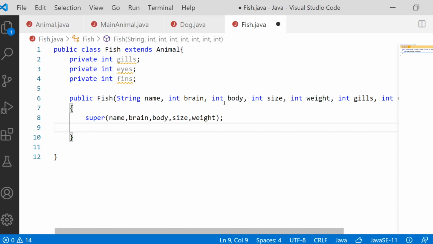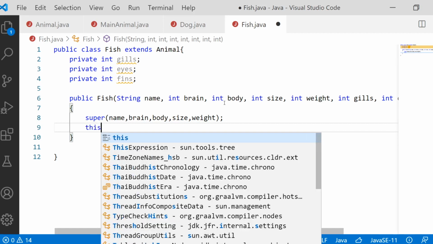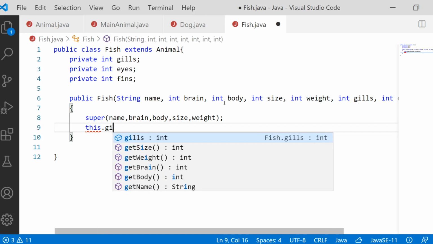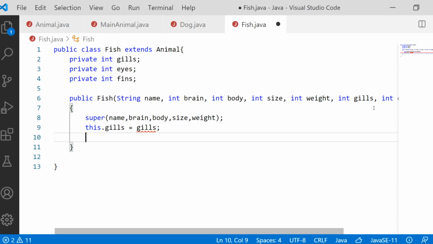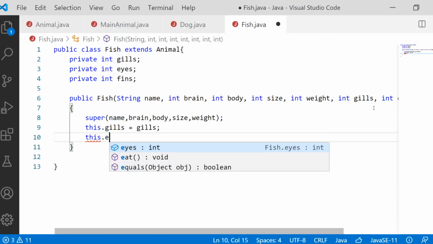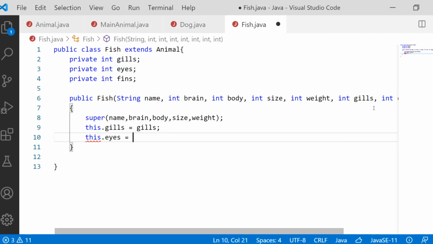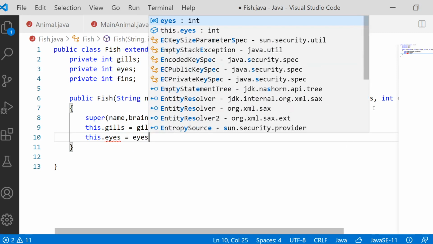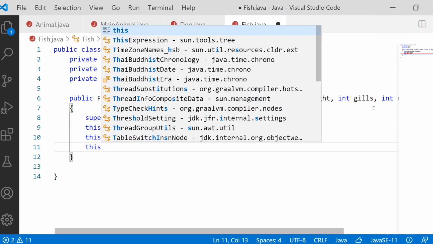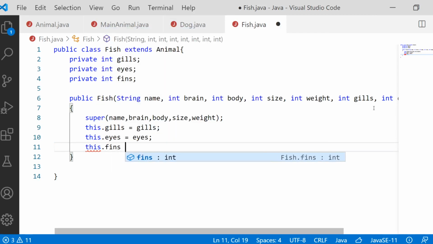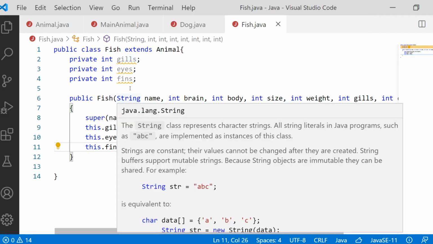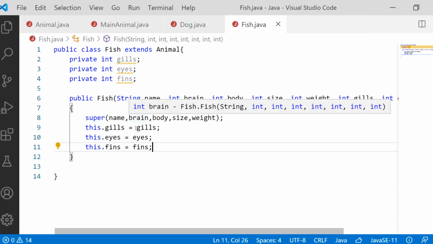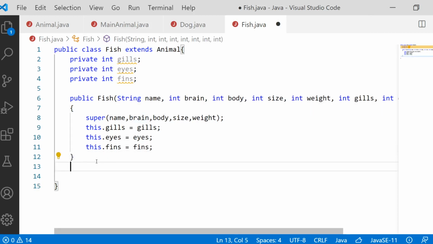After calling it, now let us also take our own attributes. So this dot gills will take the value of the parameter gills. Then this dot eyes will take the value of the local variable eyes. Then this dot fins is equal to the argument variable fins. So our own constructor for Fish is also defined. Inside the constructor, the superclass constructor is also called. Fine. This is what we did for the Dog class also.